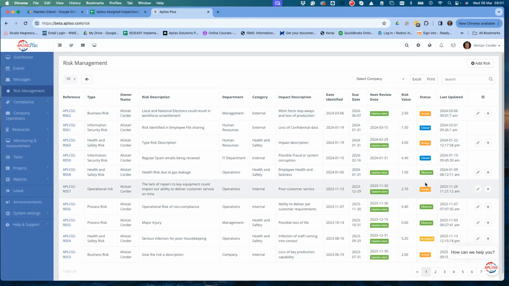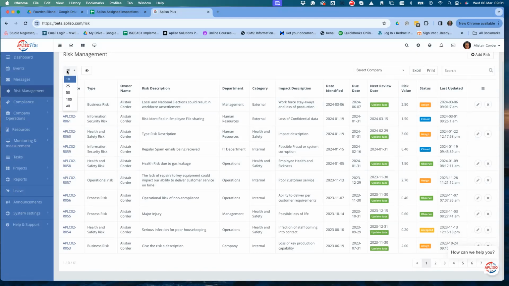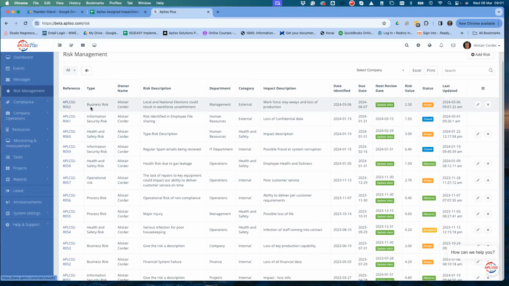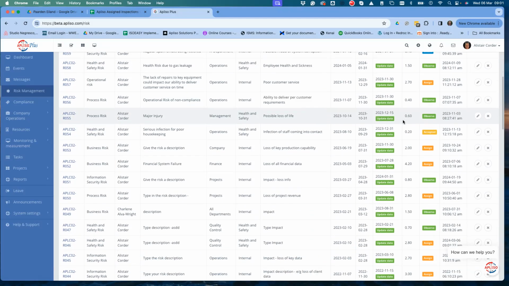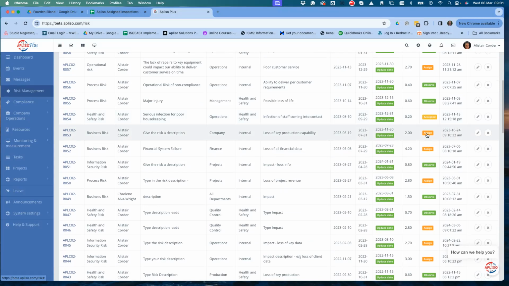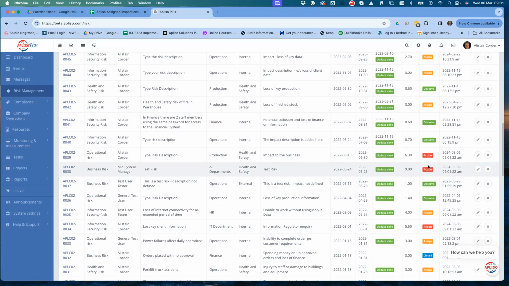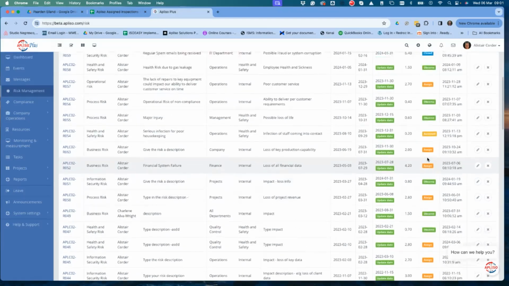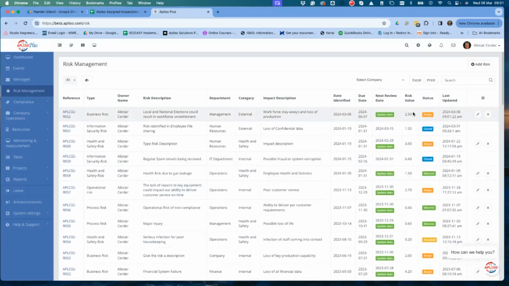If we go down, you can see all the different statuses. Let me just increase the selection window. And if I go down, you can see all the different statuses. Some are accepted, some are assigned, some are actioned. And obviously that's very important, because now from a management point of view, we can focus on those that have the highest value down to the lowest value, and work through that. You can set update dates for when you want to next review this risk.